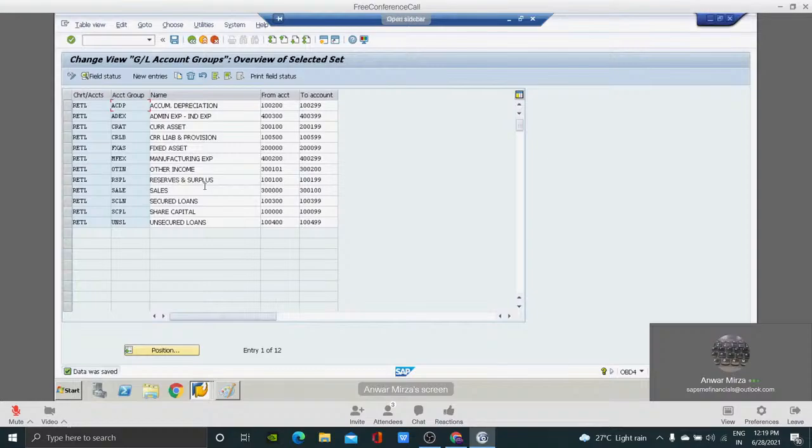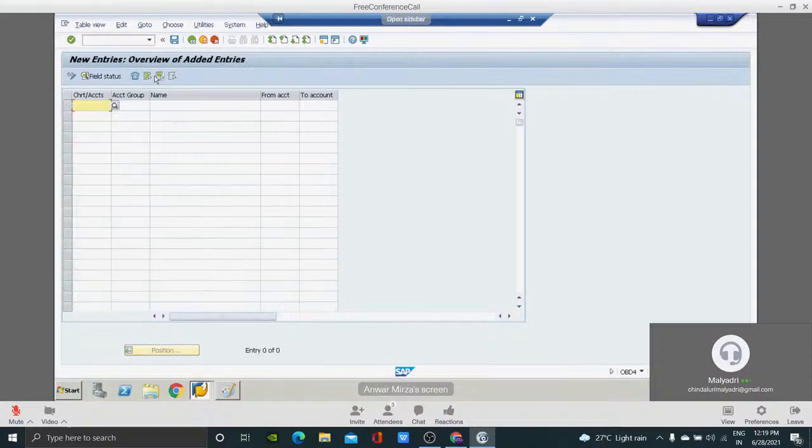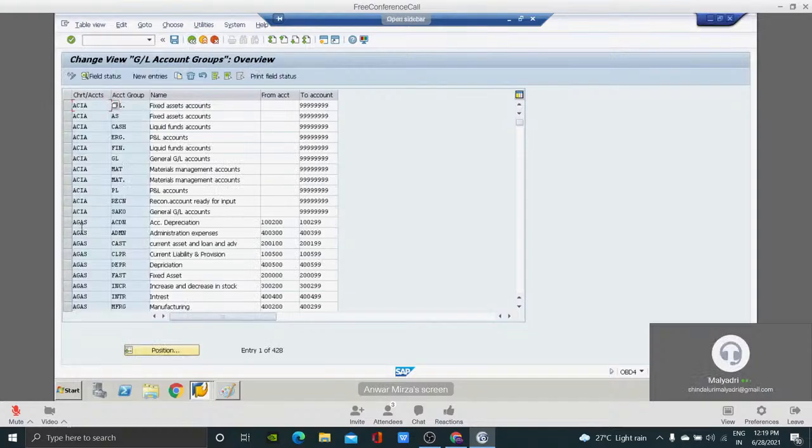Two ways of creation of chart of accounts I showed you. One is to click on new entries and create your own. Another way is to copy the existing chart of accounts. If it is the same for that client you have already implemented, and if it is a rollout activity, you can select from here, click on copy, and replace the earlier chart of accounts with the new chart of accounts. Any confusion? No, sir.